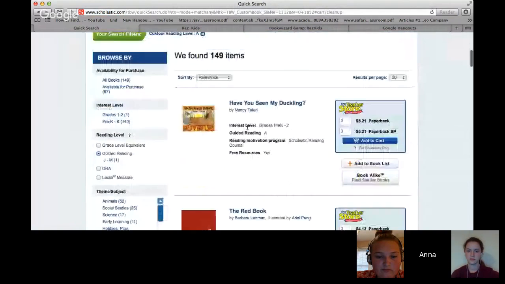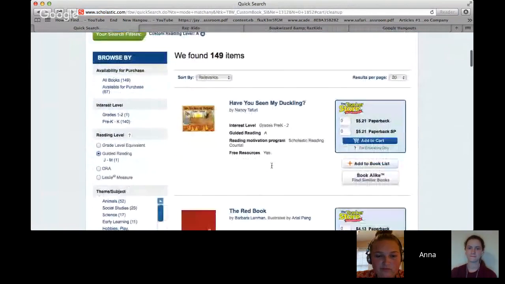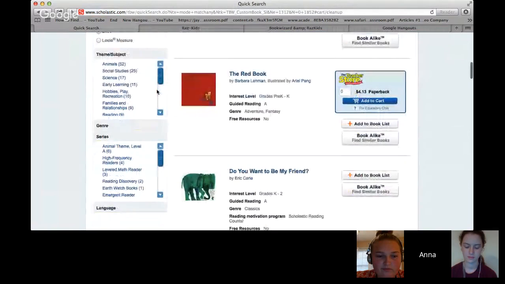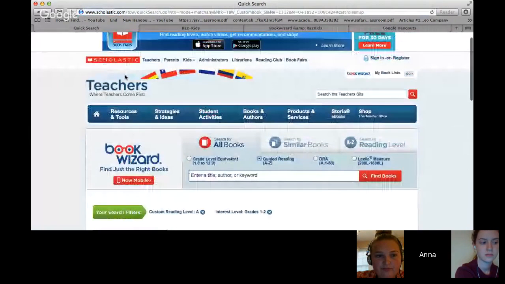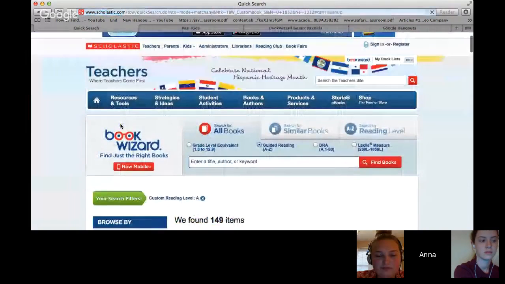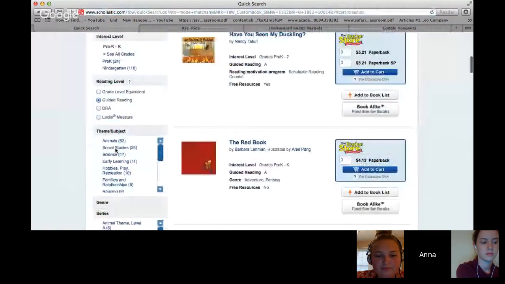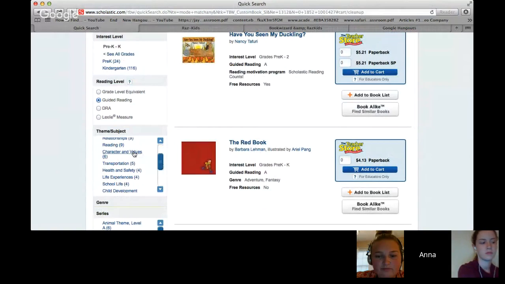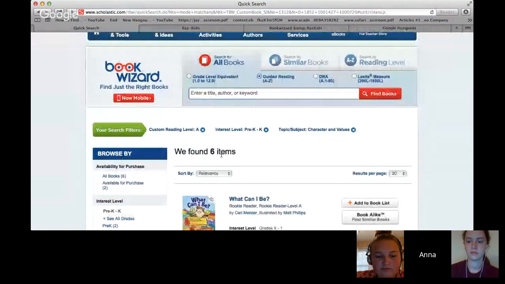Now that might be overwhelming to certain teachers. So you can further filter your search by sorting through theme/subject or series and interest level. So if I want to stick with grades 1 through 2, I would select that option. Or we'll go back to all grades and say I want to see pre-K through K. And once I'm on pre-K through K, I might want to find a book on character and values, and that takes the 149 options down to 6, which makes this process much more convenient for teachers.